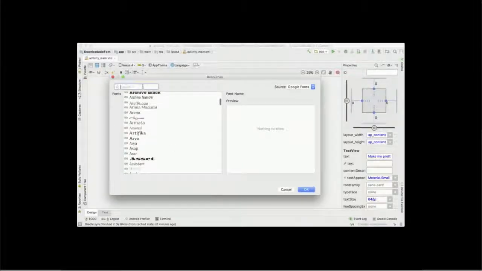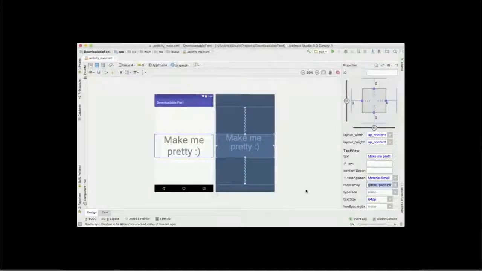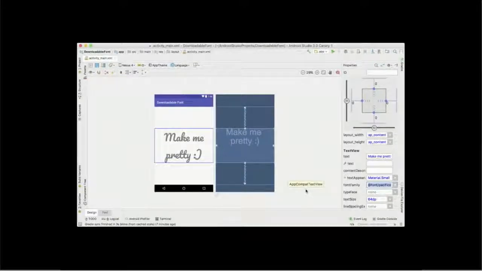Right now, I want to search for a font. So for example, Pacifico is one of my favorite fonts. So I will search for it, select it, just hit OK. Android Studio generates all of the XML for me, and even pre-renders it to show me what it will look like.